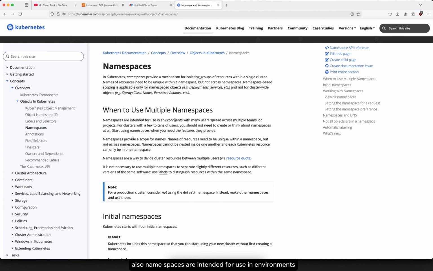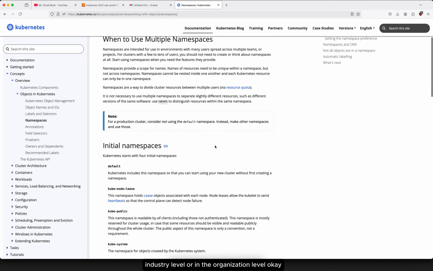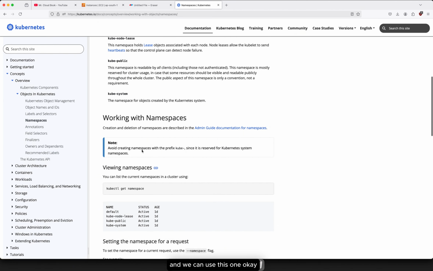Namespaces are intended for use in environments with many users spread across multiple teams or projects. For clusters with a few tens of users, you should not need to create or think about namespaces at all. Start using namespaces when you need the features they provide. We need this one because it is the good one to use at the industry or organization level. We have these initial four namespaces, and we can use them.